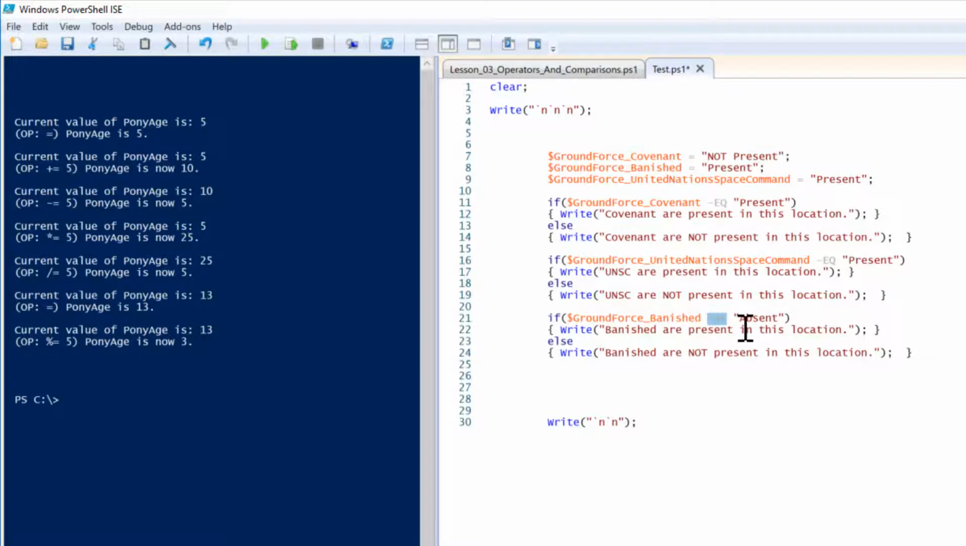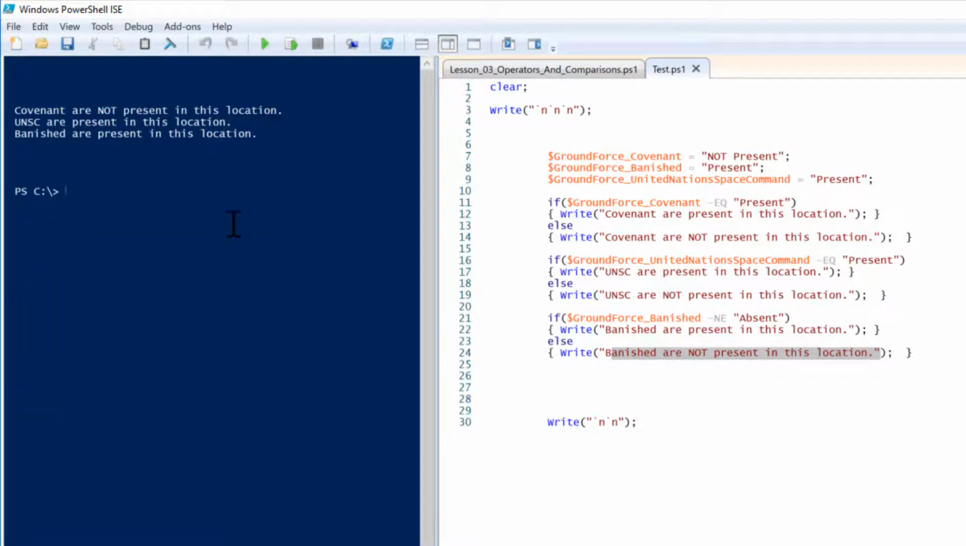Here, we're using not equals. So it's the opposite. If ground force banished is not equal to absent. So is ground force banished absent here? No, it's present. So as long as they're not absent, as long as they're present or any other value, they could be banana, then we would say the banished are present in this location. Otherwise, the banished are not present in this location. So let's run this and change the values and see how these operators work. Covenant are not present, UNSC are present, banished are present in this location.